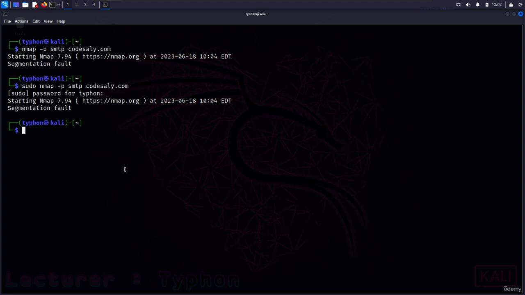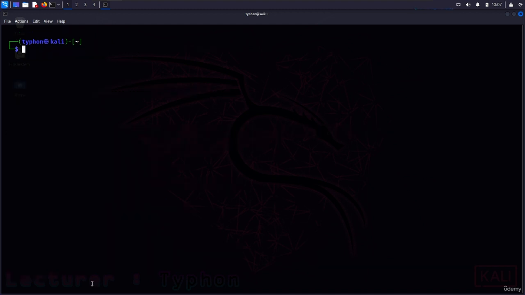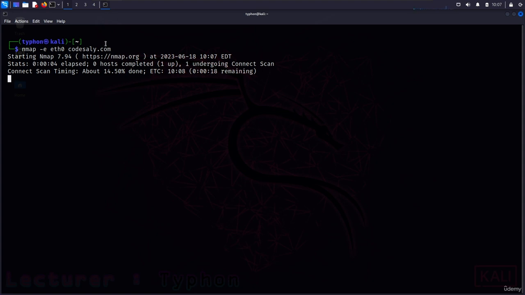So to ensure Nmap scans using the desired network interface, for example, let's see what our network interface is. In this case, it's eth0. To ensure Nmap scans using the desired network interface, you can use the -e argument followed by the interface name. You will enter nmap, the -e argument, and then eth0 in my case, and after that the target name. This command forces Nmap to use eth0 for the scan.